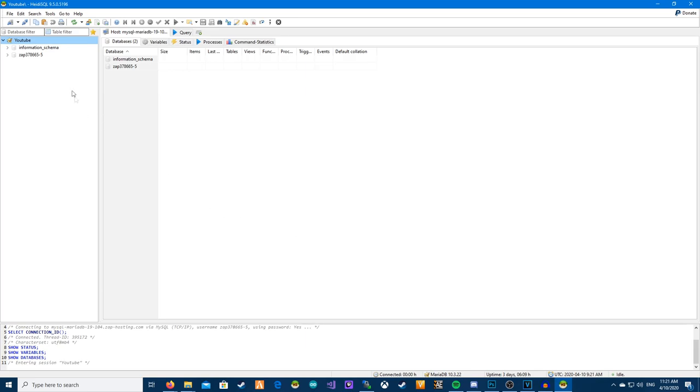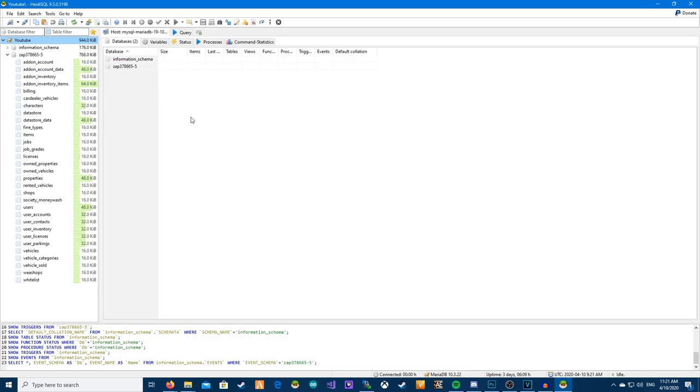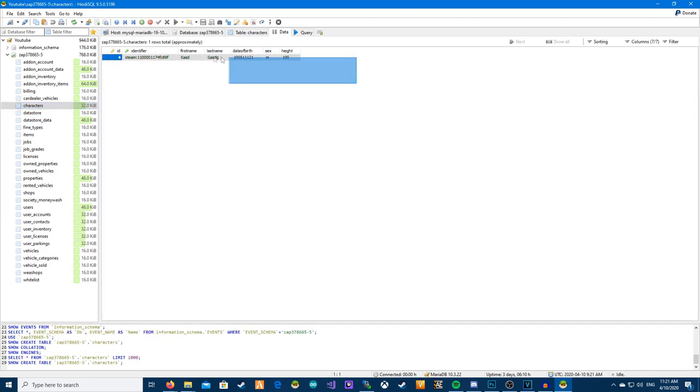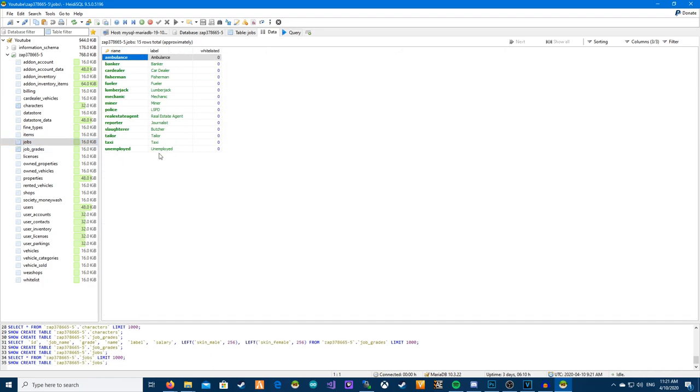Like so, and now we are in our database. So you can click here and you can go to characters, and we shall see our character. You can go to job grades, jobs, and this is it.